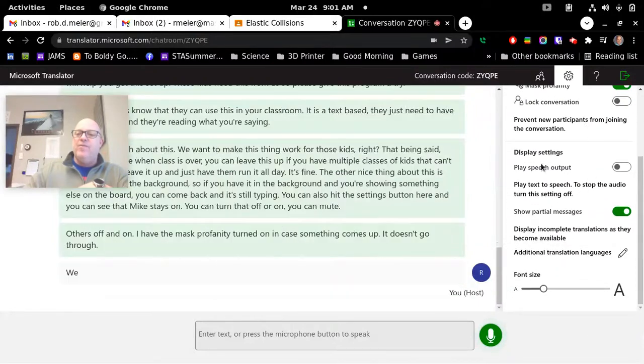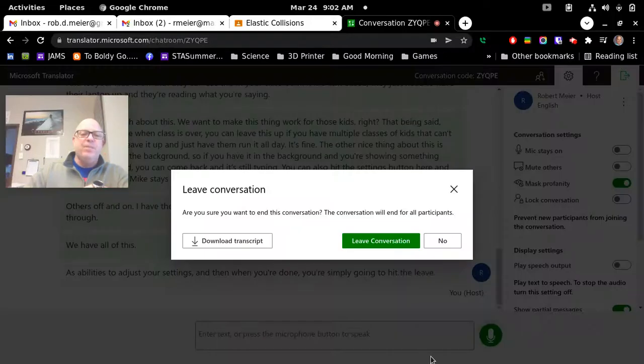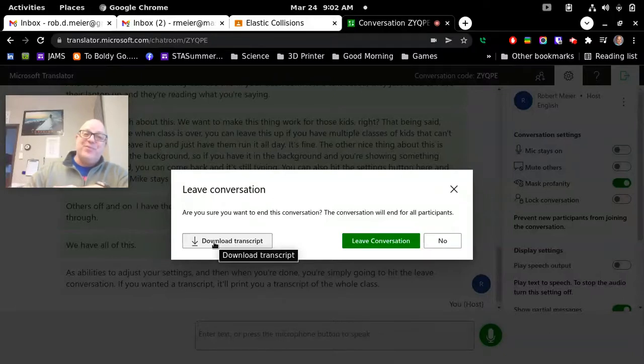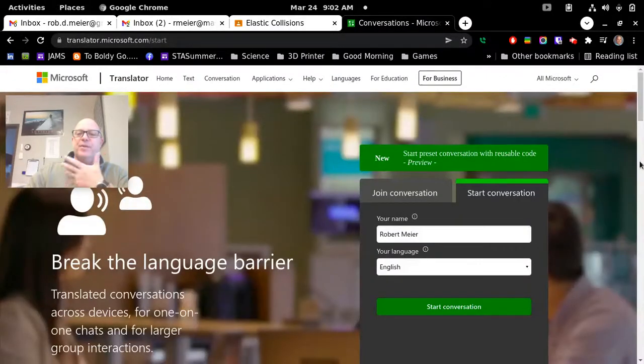We have all of this as abilities to adjust your settings. And then when you're done, you're simply going to hit the leave conversation. If you wanted a transcript, it'll print you a transcript of the whole class period, which might be nice for notes for somebody. Otherwise, you just leave conversation and it shuts it down and takes you back to the main page to start what you're doing.